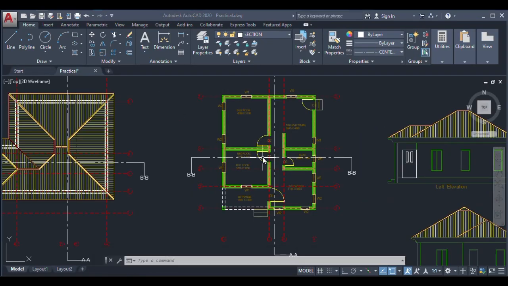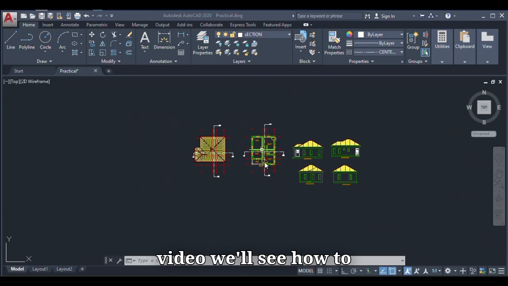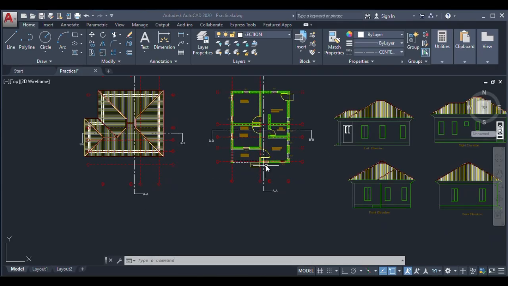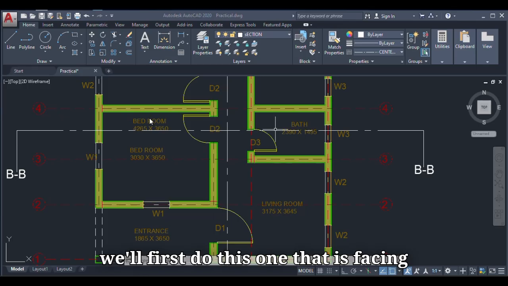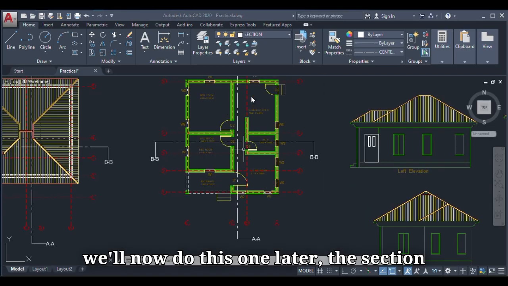In this video, we'll see how to do the elevation of our section. Without wasting much of our time, we'll first do this one that is facing down here. We'll do this section 8A later.